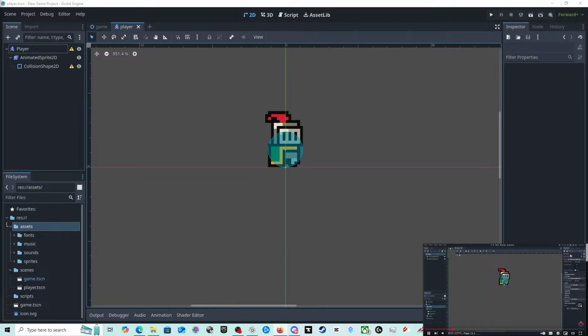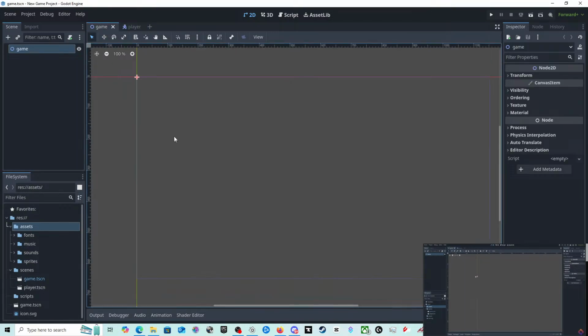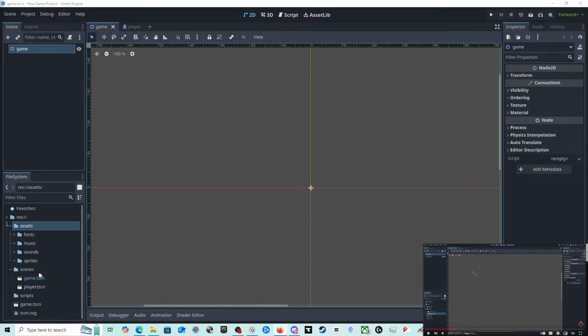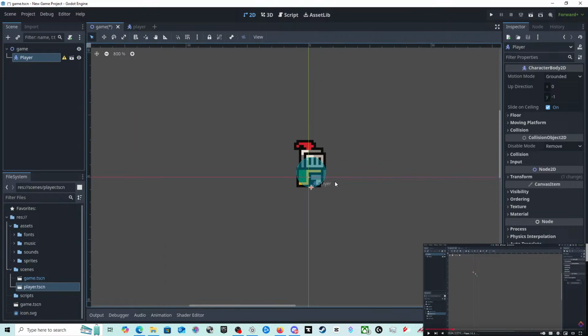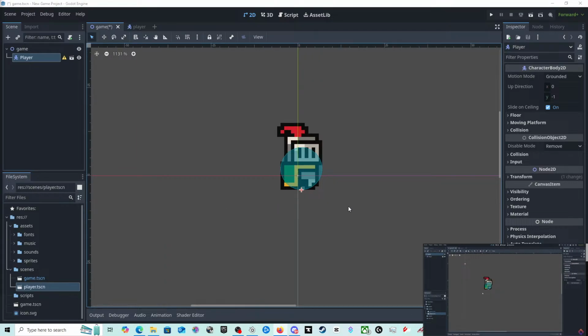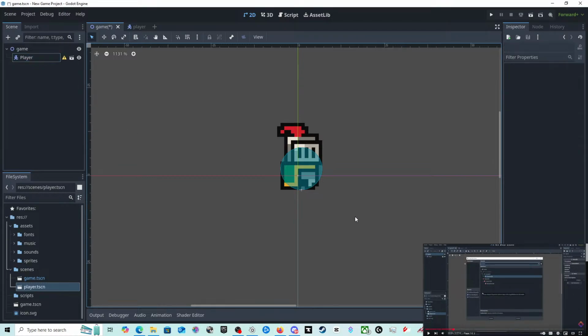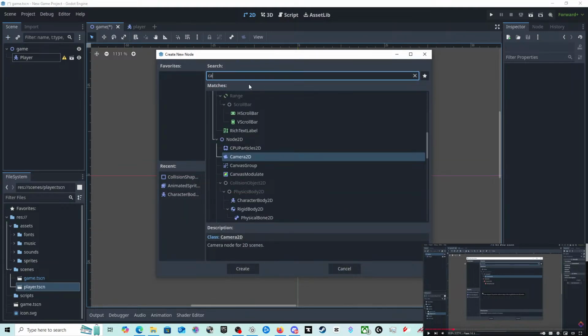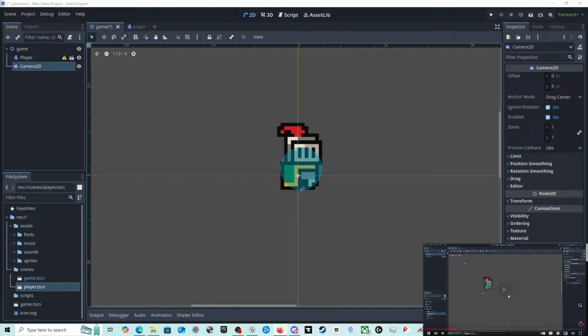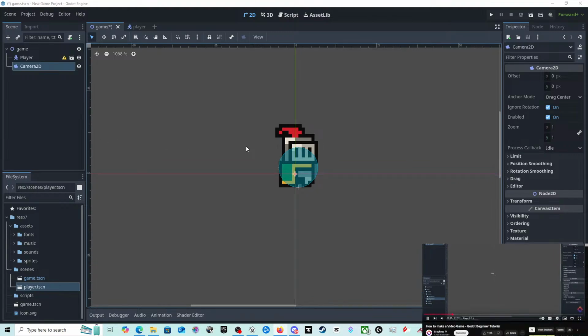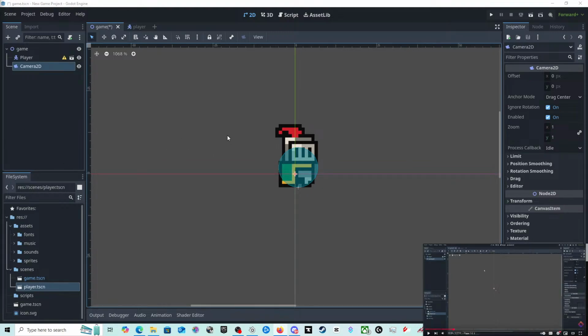And now we can go into our game scene and simply drag our player in here. So I'm going to go to the top here and drag in the player. We also need to create a camera so that we can control what is currently being shown. So let's add a new node, hit Control A, search for camera 2D, create. And now if we press F, we can see that we have this huge camera view.